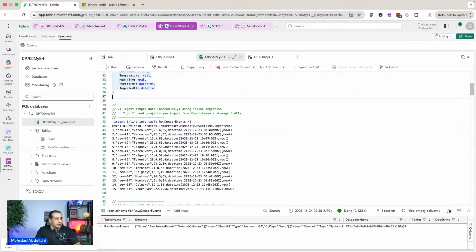So the table that we have is going to just simulate a list of devices with sensors on top of them that are going to be streamed to our KQL database. There is an ingestion of the data. You can see we have a sample data naming the columns in the first line, and then in the lines afterward we have the values from 1 to 15.